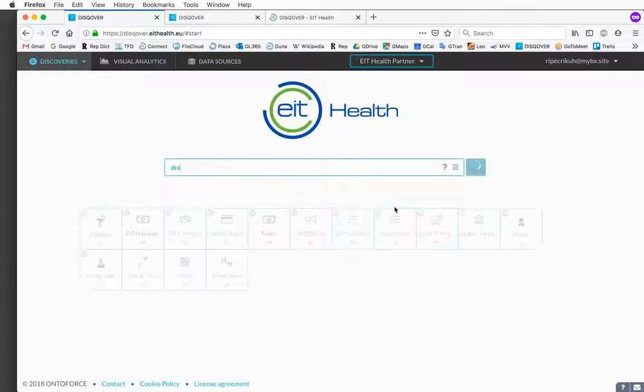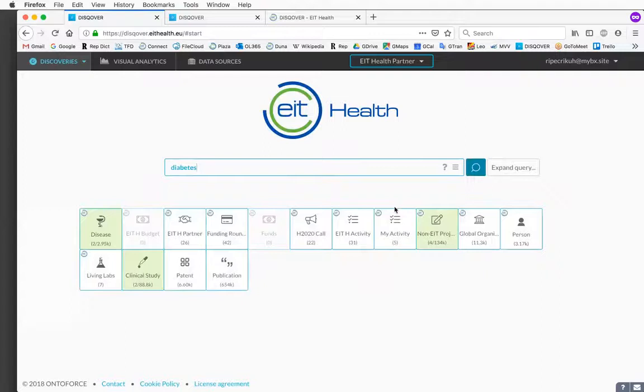So another example, let's say you're interested in EIT Health funded activities that deal with diabetes. All you have to do is search for diabetes. You'll see several changes here. Some tiles become green because that's a perfect match. There is actually a disease called diabetes, or clinical studies that have that exact title. So that's just what is indicated.